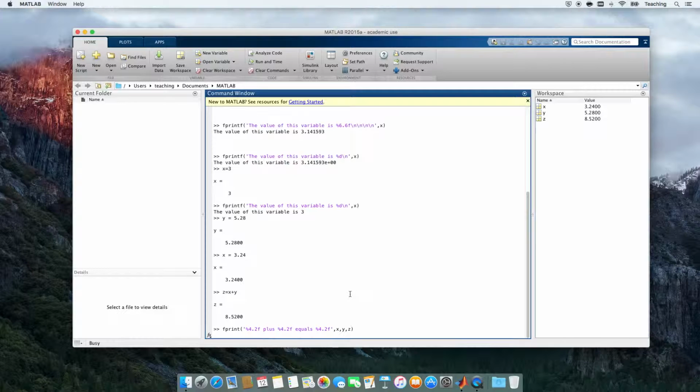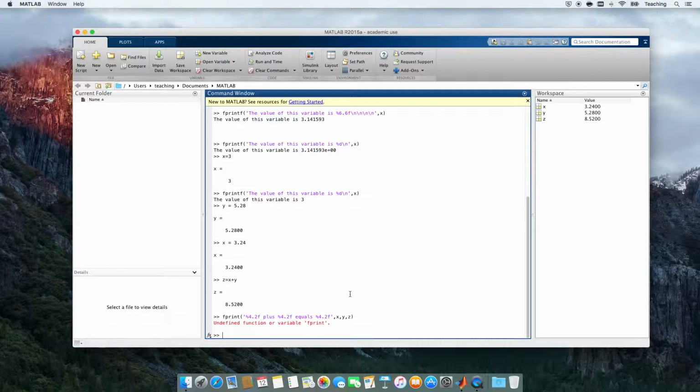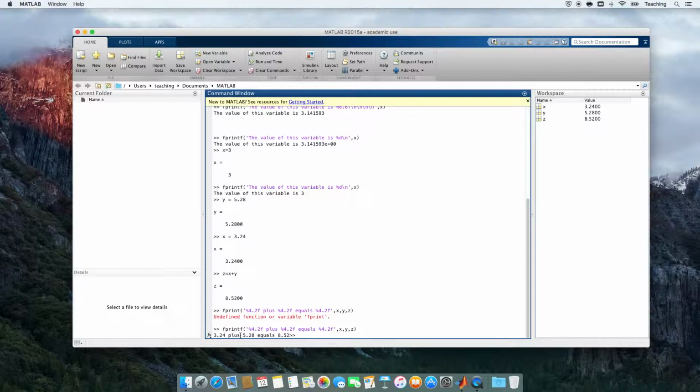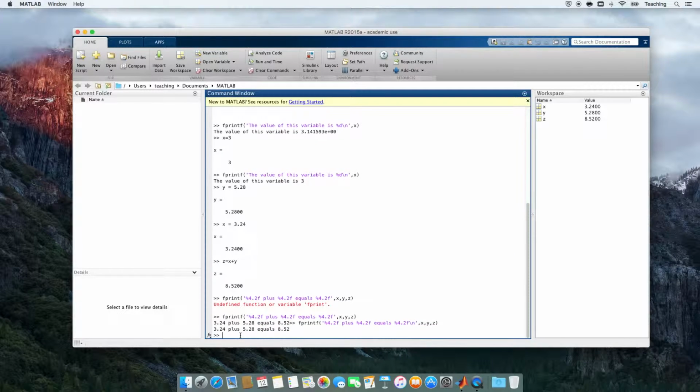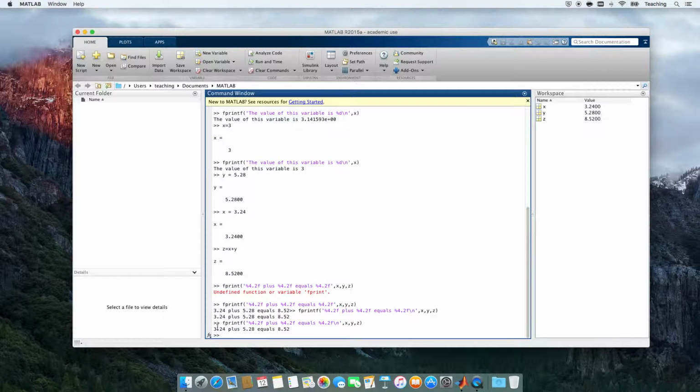What happens there? Oh, I forgot to put fprintf at the start. There we go. Oh, and I also forgot to put in the \n at the end. There we go. So when I run this command, you can see that it writes a string which tells me the values of the variables. So this is a way of using fprintf to display in a readable form what's happening inside my code. So this is a bit more flexible than what we can achieve using the disp command.